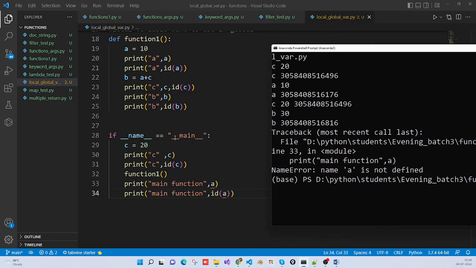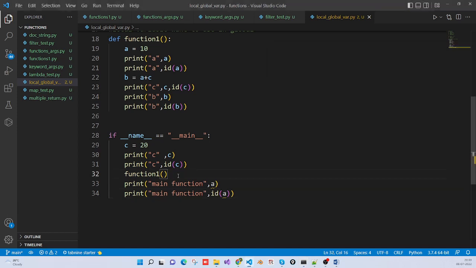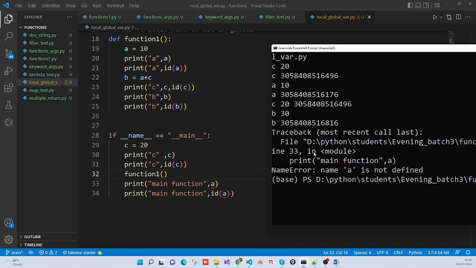Yes. So up to the b value, up to here it is fine. Up to line 32 it is fine. After that I am having the main function a. Okay, up to here it is fine.